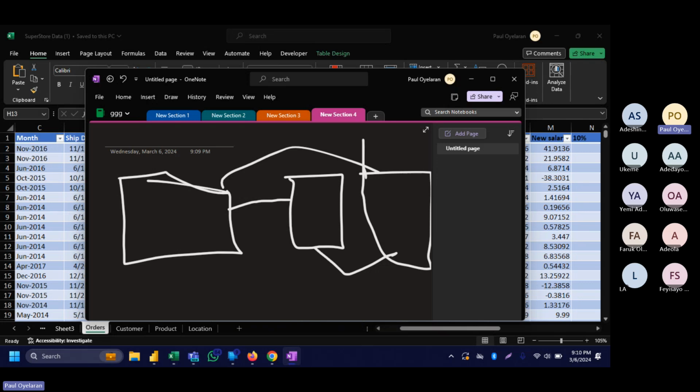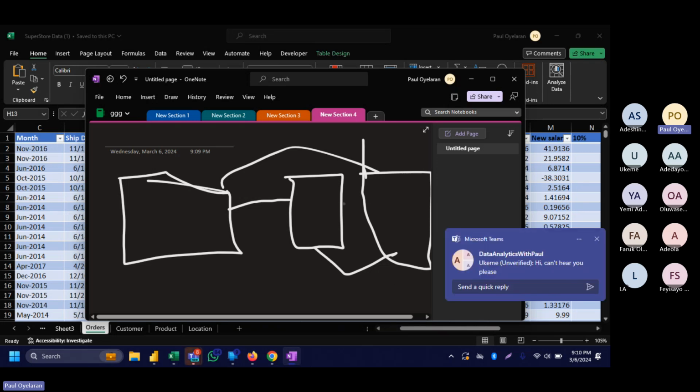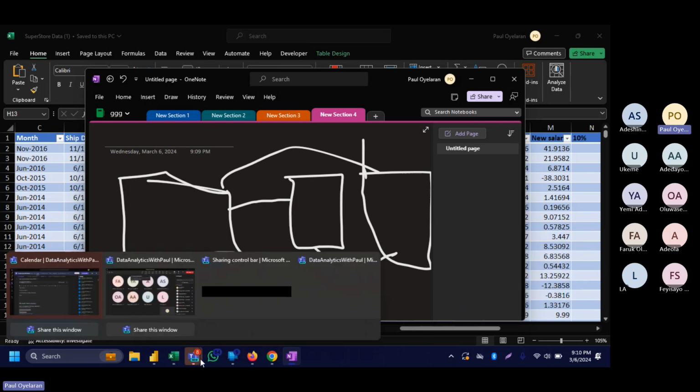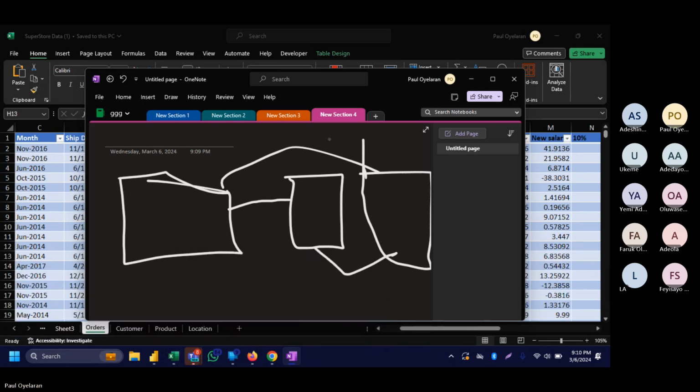And for us to be able to create a relationship between these tables, there is something. Who else cannot hear me? Can you hear me? Hello? Yes, we can hear you clearly.